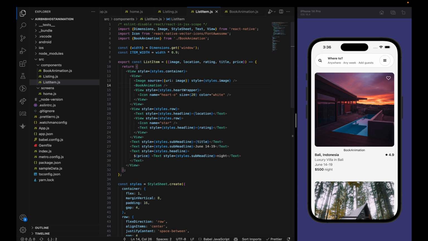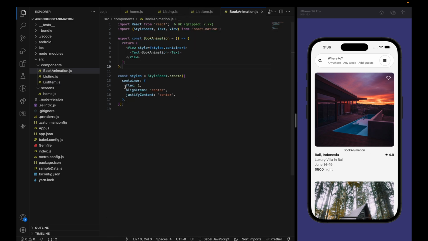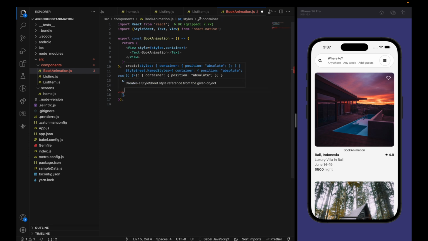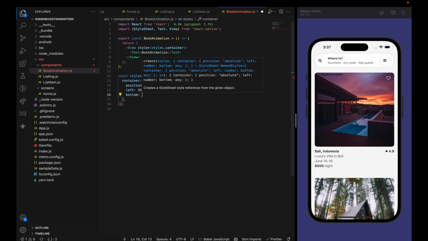If we do this now, we can see our text is visible after this image, but we need the position to be absolute. So let's make this position absolute. Position absolute, left will be 30 and bottom will be 100. So if we do this now, our text is at the bottom left and 100 pixels above the bottom axis.